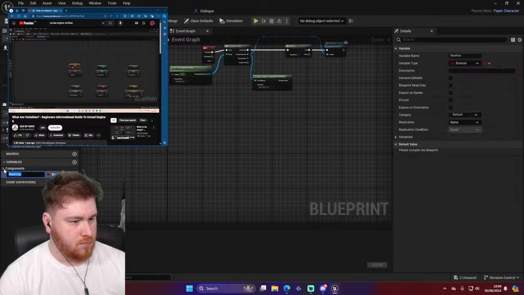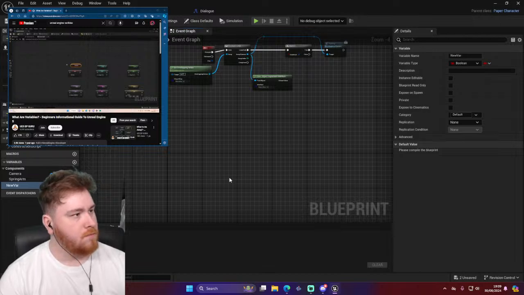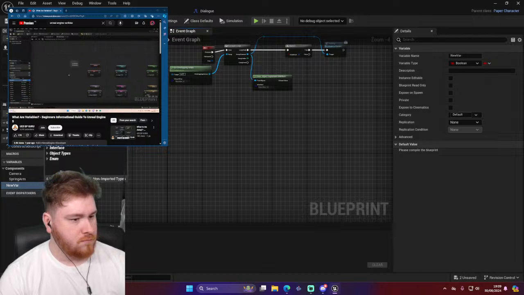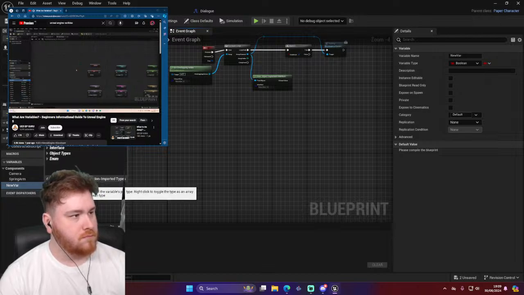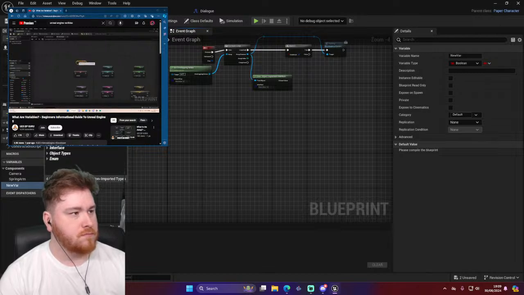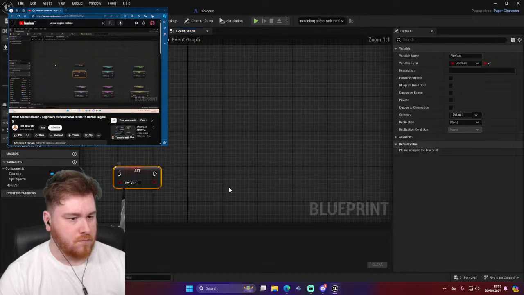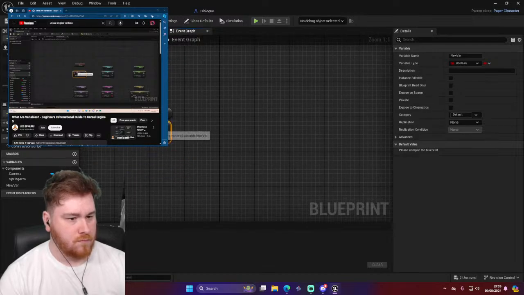We have two different sections to a variable. If we pull off from the left side, where the variables are listed, it'll come up with a get or a set. Now the get looks like this and the set is like this. The get is where you are getting that information, so you'd plug this into something to retrieve the information from the variable, and setting is where we can change that information.